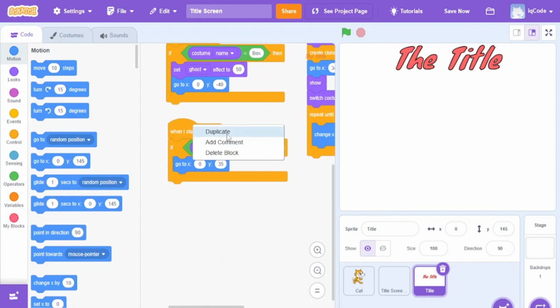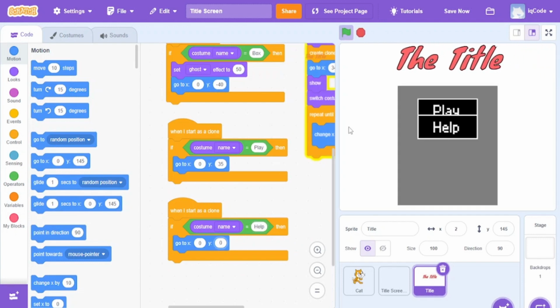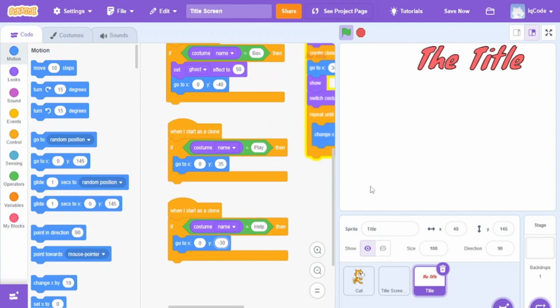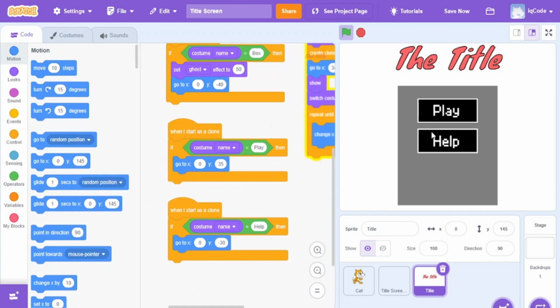Now we're going to do the help, and you'll go to 0, 0. That's a little too low. Yeah, too low. It's a little less low. So I'm just going to make this negative 30. Good, as you can see, it's right there. We got it. Now I'm going to make the buttons working.